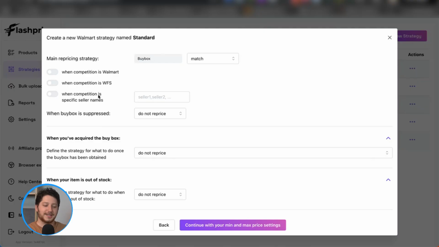Next, when competition is a specific seller name. So if you have a specific seller that you want to compete with, you can set that up. And when the buy box is suppressed on Walmart, it's really crucial that you unsuppress the buy box, at least in my experience. So what I'm going to do is I set it to min. So this way, when the buy box is suppressed, Flashpricer will set it to the minimum. And then once I win it, I'm then going to have it algorithmically optimize my price and raise it over time back to being where I'm making extra profit.